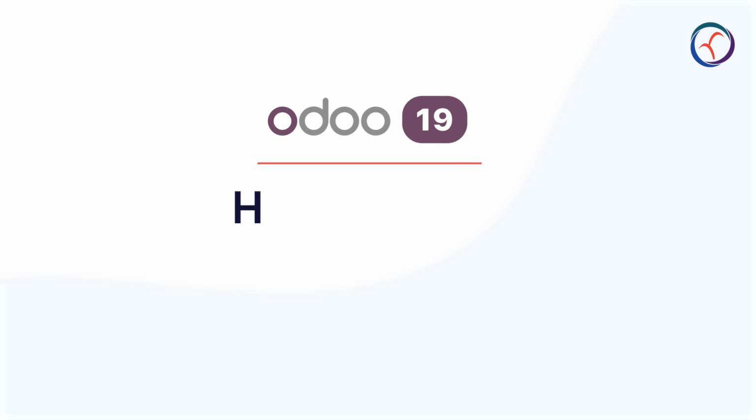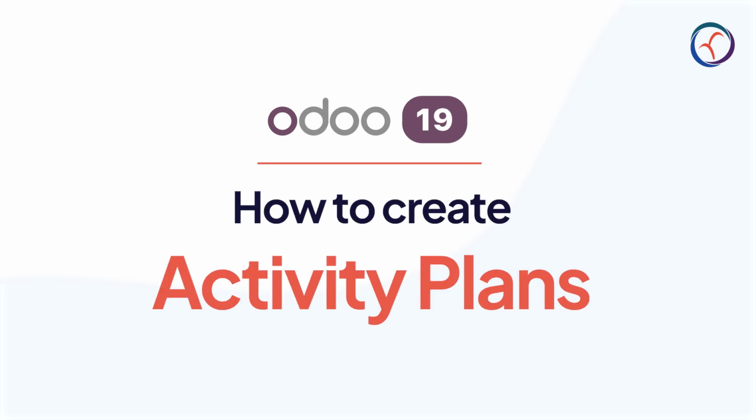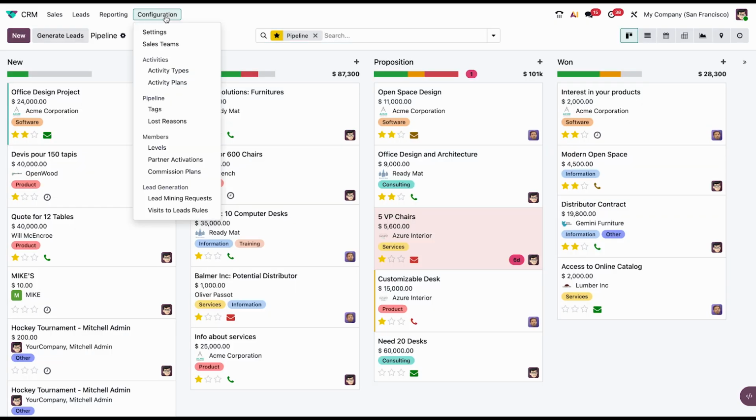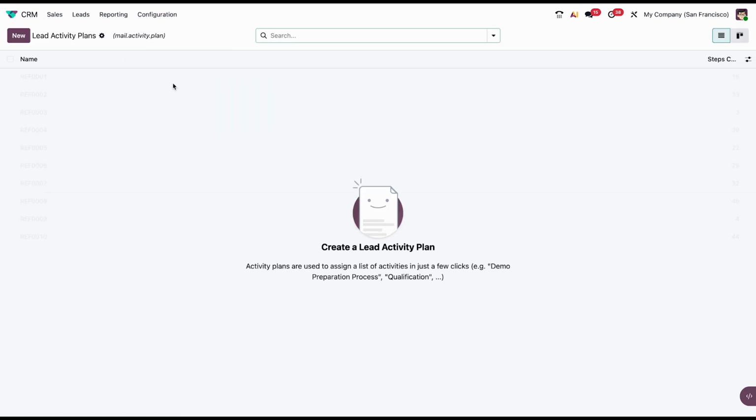Hi everyone. Let's discuss activity plans and how we can use them in the CRM module of Odoo 19. For that, go to the CRM. Then under the configuration, you can see activity types and activity plans. If you click activity plans, you can see there is nothing here.